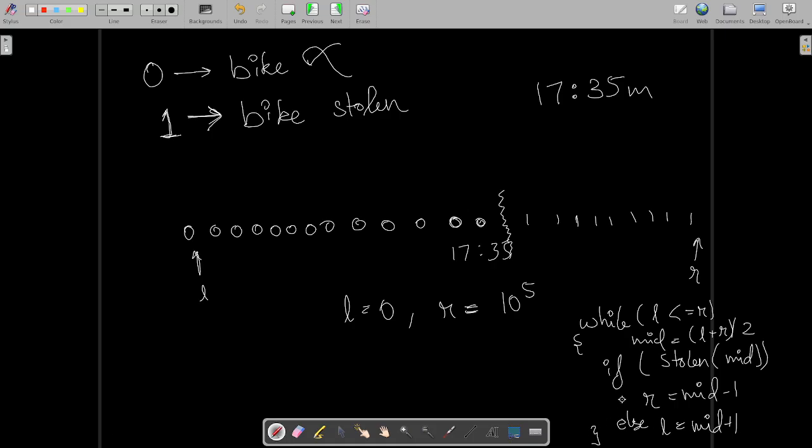It is this simple. Now understand what will happen. Where will this end? If you just see your L and R, let's say this is mid right now, and you see that the bike is not stolen. So you put your L here now. Your L proceeds here. Now you find your mid here, and you check, is the bike stolen now? You'll get, yes, the bike is stolen. So you bring your R here.